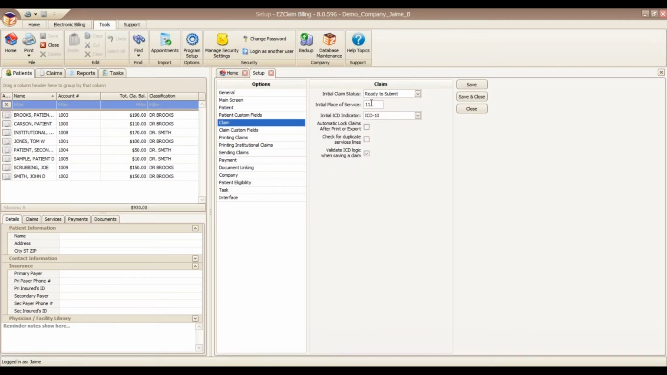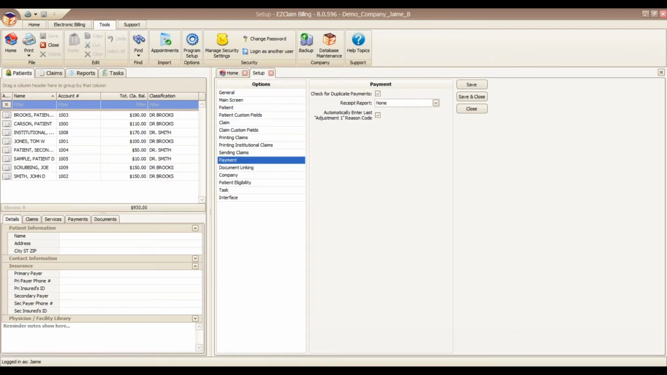It's also in these setups where you can set any claim defaults, such as place of service, the initial claim status, payment options. A whole list of options here are for you. And again, these are separate for each company file.